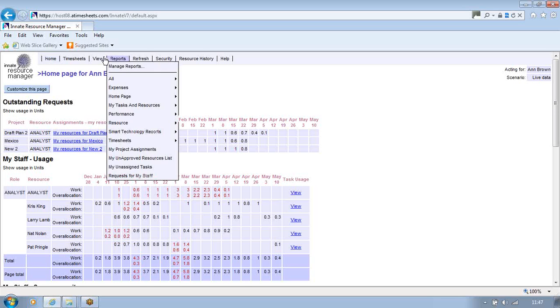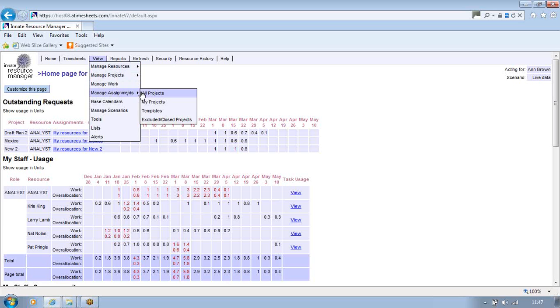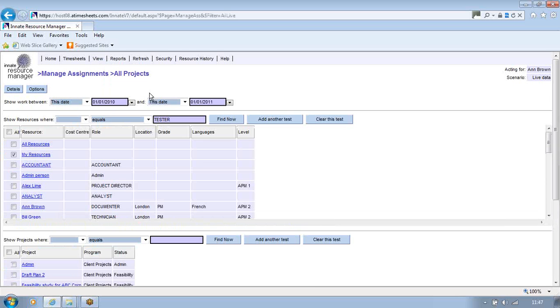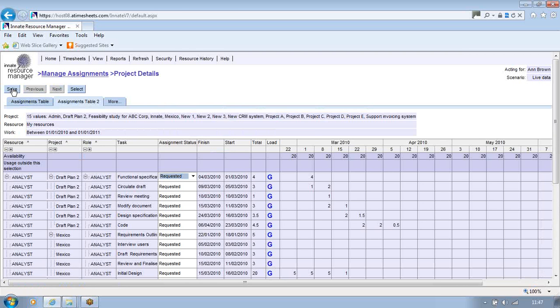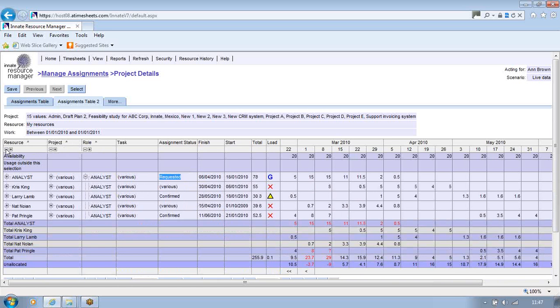Now, I want to show you one other view here. We're going back to our Manage Assignments view. We're going to look at her resources across all projects. Now we're looking at this in assignments table 2 here. We've got a different structure: a resource, project and role structure. Previously we were looking at this by project or by program and by project. If we click up here, here's a list of what's going on across her team.